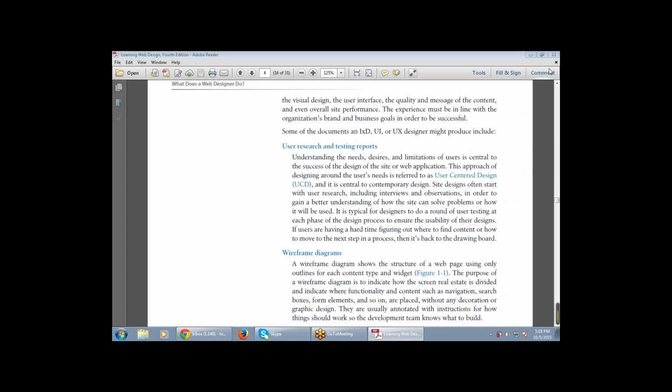So what are the documents that are required or that might be produced while using the interaction design, UI, the user interface, and UX, the user experience? What are the various documents required here? Some of the documents that the interaction design, UI, and UX designer might produce.